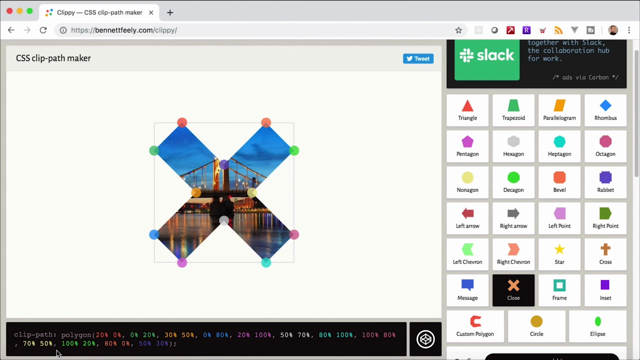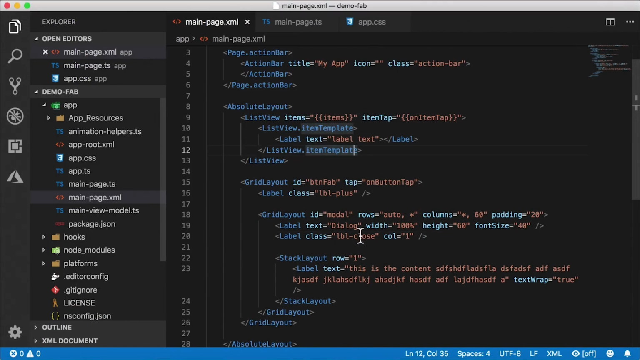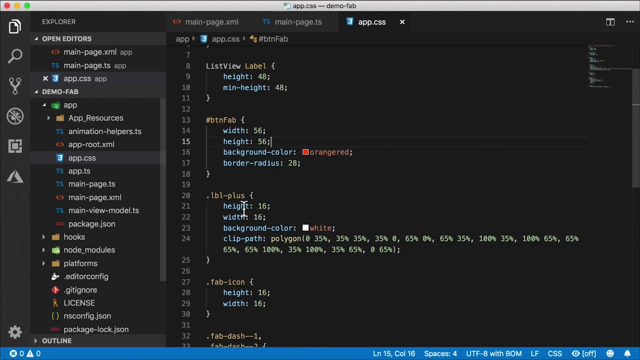It's just going to give me this clip path polygon, and it's going to give me this X. I'm going to copy that clip path right there. All right, let's head over to our CSS. Remember, we need to style this label right here. This has the label close class. So we already have a label plus class.